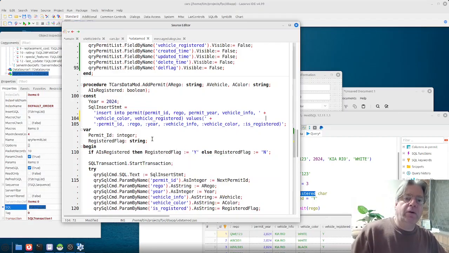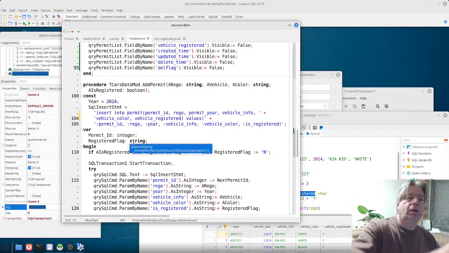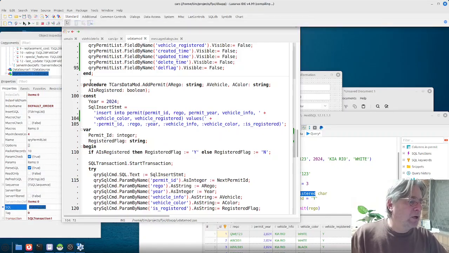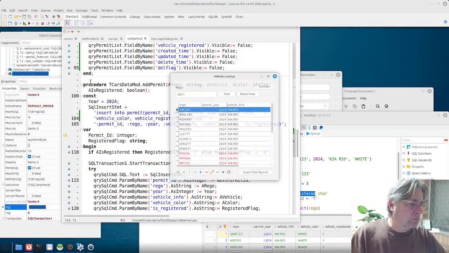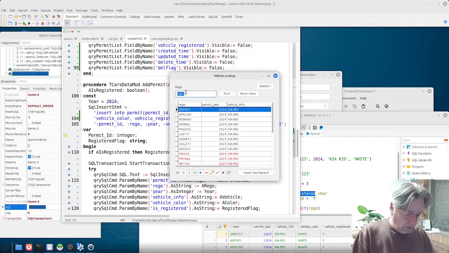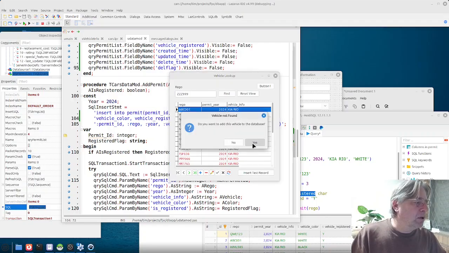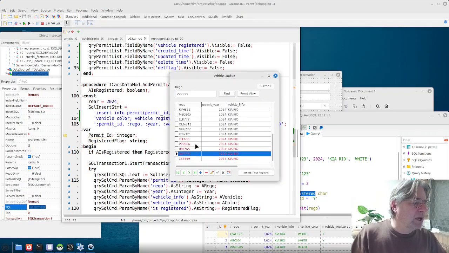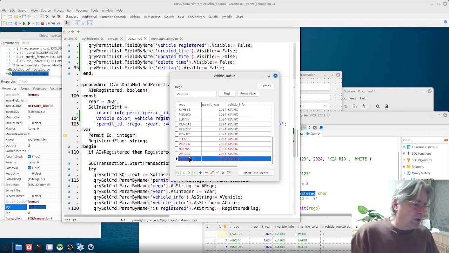So this is a side effect of adding fields to our database here. So let's just run this right now. And so we're now going to go ZZZ999, find, and we'll say yes, and we will get that information, and we'll now set the color to yellow, hit OK. It's been added in, so we know that is a success now. So far so good.